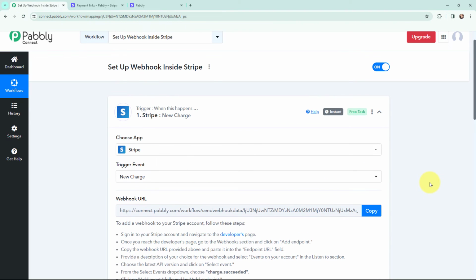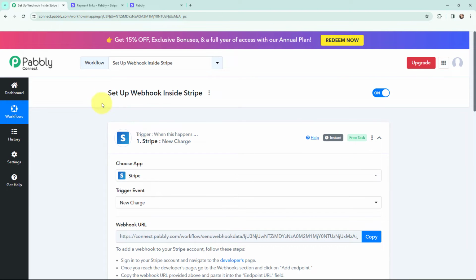So the first objective of this automation is setup. That means the webhook which we have set up inside Stripe to capture the new payment details is working successfully. And this means whenever a new payment will be made in Stripe, then automatically the payment details will get captured over here in Pabbly Connect. So this trigger will instantly capture the new incoming data and the workflow execution will start in real time.